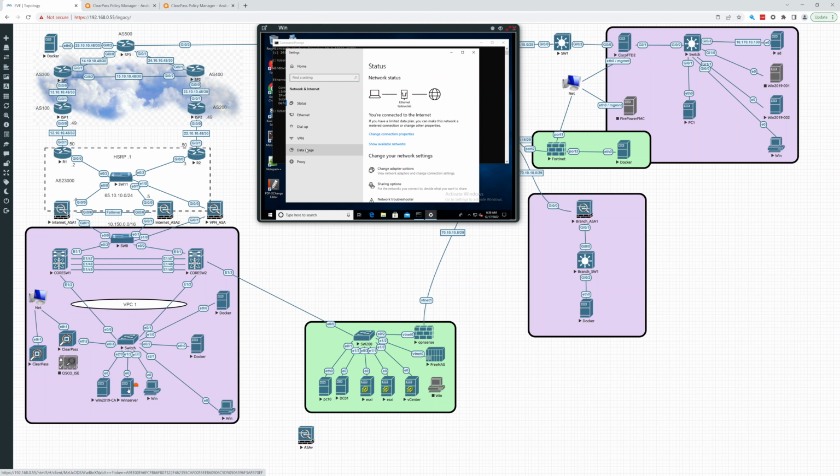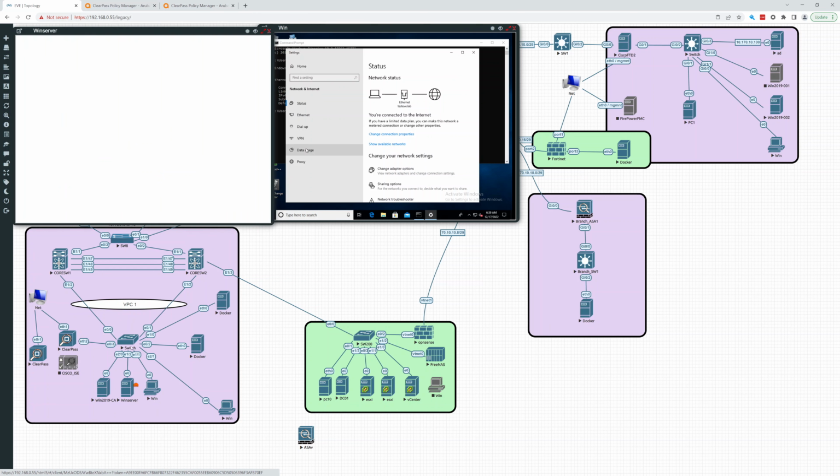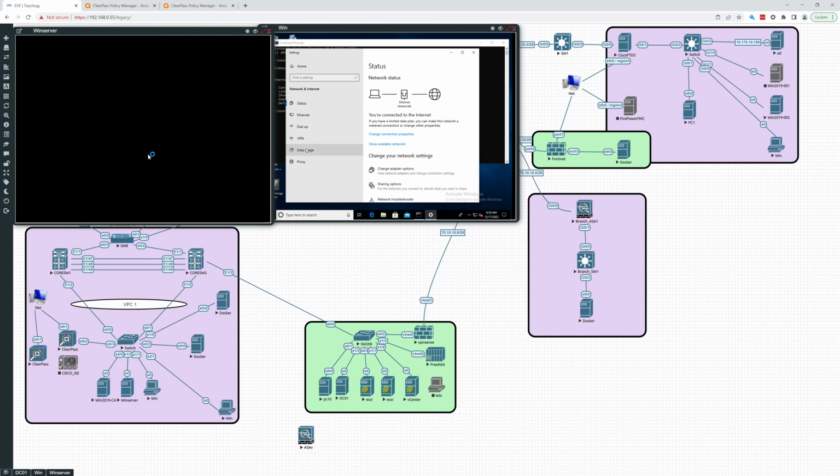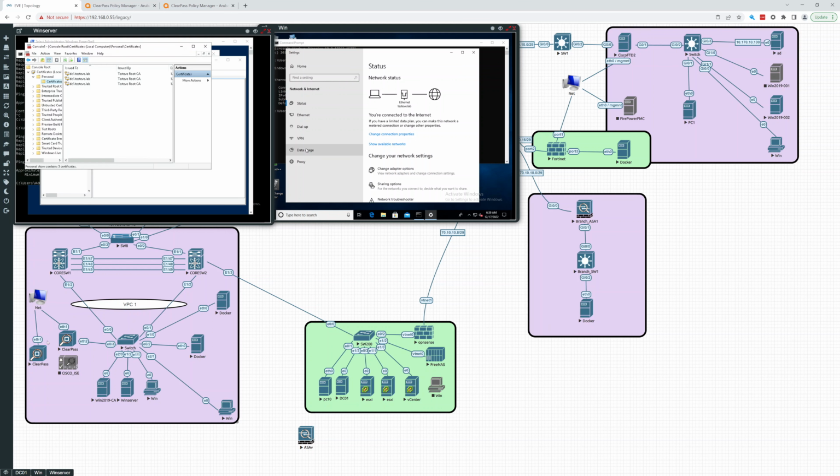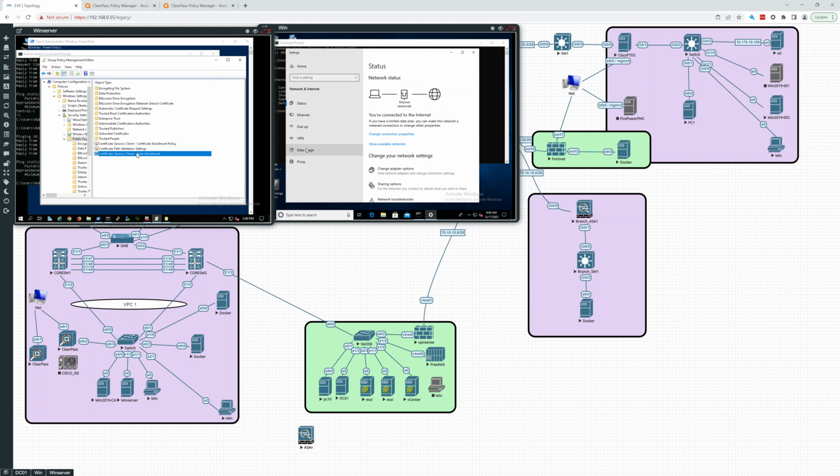We've got a domain controller. So this is the domain controller right here. I'll log into that. We have our ClearPass server right here. And what we're going to do is authenticate this Windows 10 machine using EAP-TLS. So again, the first step is certificates.